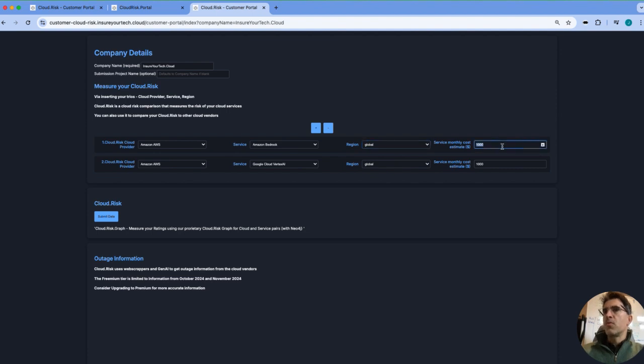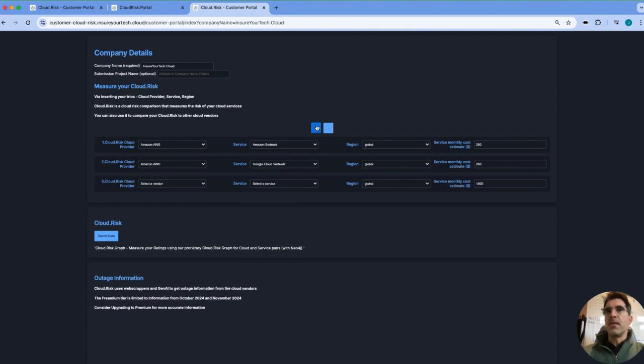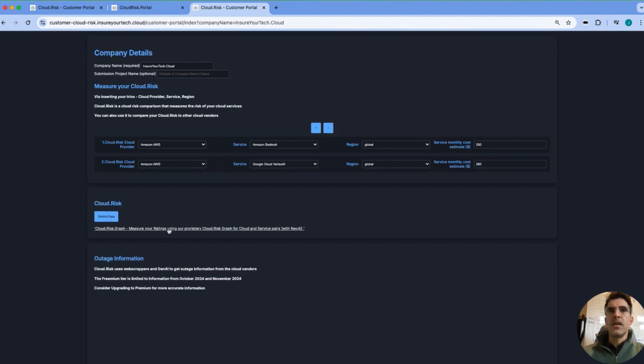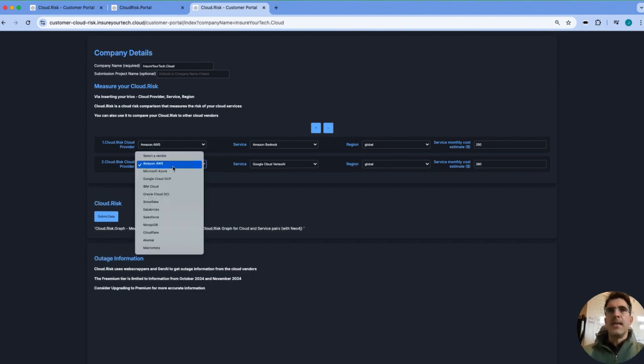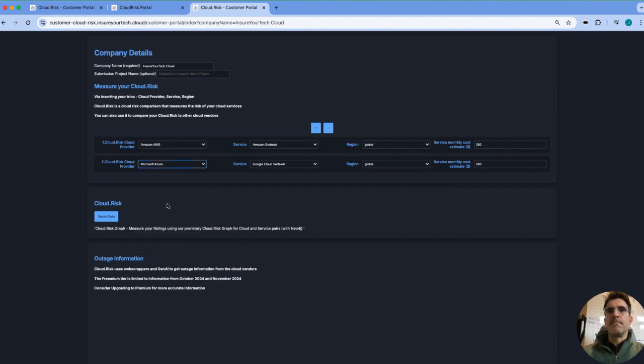Then you can put how much you believe you're going to spend on this technology. Let's put like $250 for this technology and $160 for the other one. So when you enable the technology, you can add as many as 50 or 100 technologies. I'm just going to put two here to make it simpler, and then you just click the Cloud.Risk submit data button.